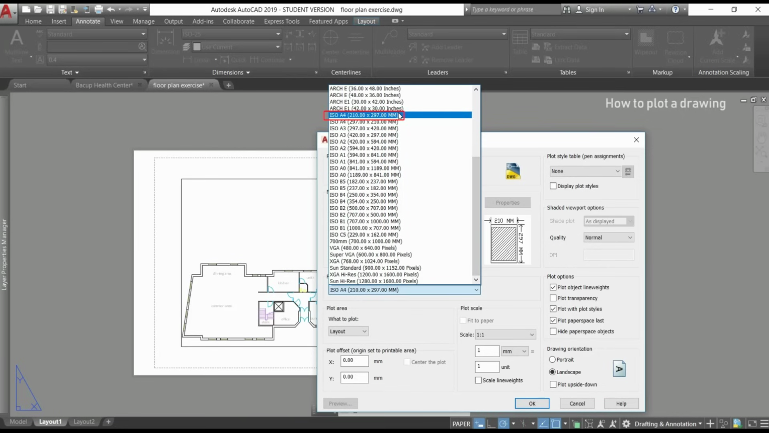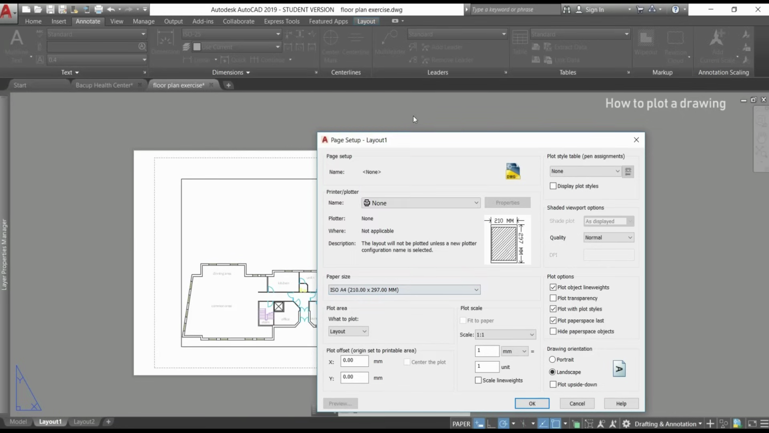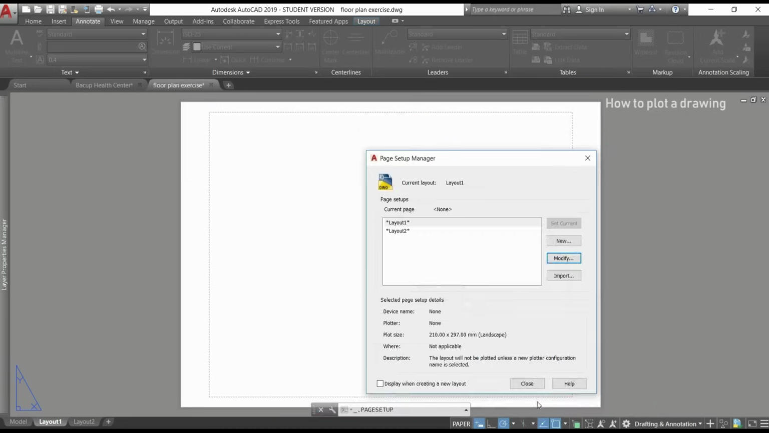But look, this is important. The sizes there are in millimeters, and in my drawing I set up the unit as meters. So I have to go to the plot scale, and here where it says 1 millimeter equals 1 unit, I have to change it. I will put 1000, as 1000 millimeters is 1 meter. At the end I click on OK.